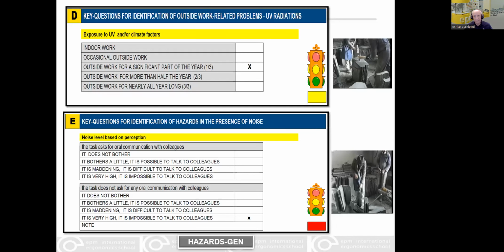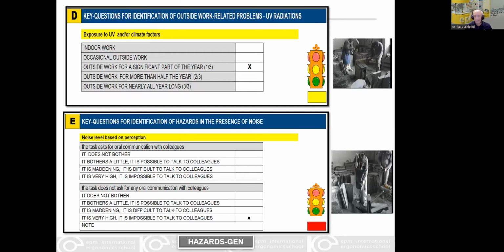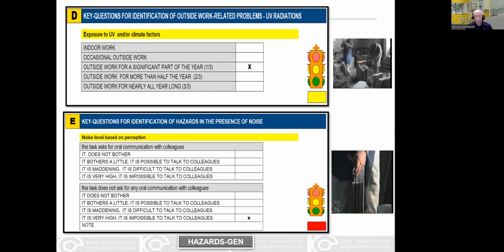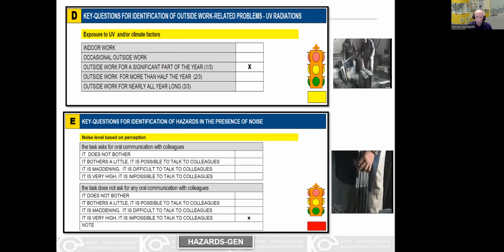The same happens for UV radiation. The same happens for noise, which is not measured, of course, otherwise it's the full evaluation, but is referred to the perception of noise that the workers have and how much it interferes with communication with the colleagues.